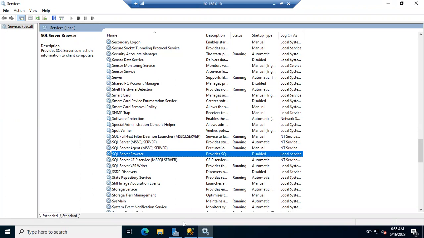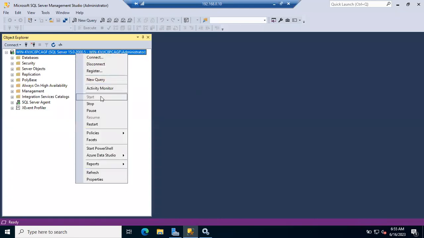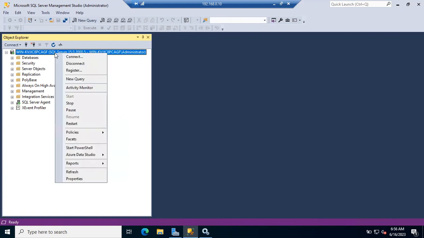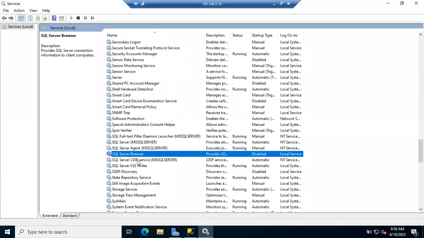Now, one way to start and stop the instance is right click. If you want to start, you can start, but generally don't stop it. But sometimes if there is a task or ticket to stop, then you can stop it. You should know how to stop. One way is right click on the instance name in SSMS, you can start or stop. Another way is go to services.msc.